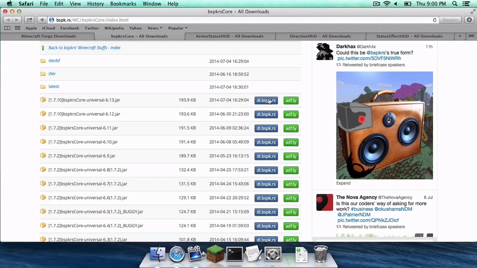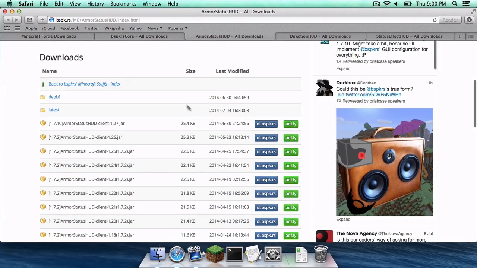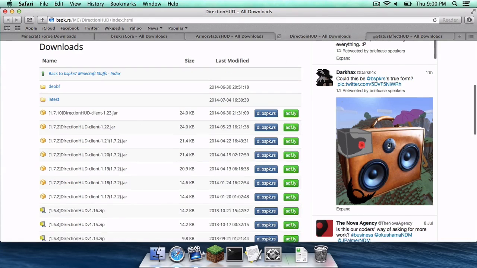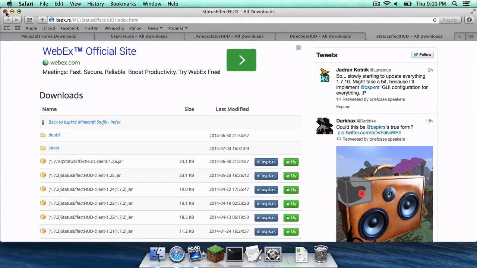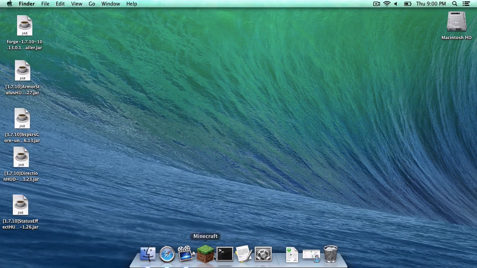Now, it really does not matter which download link you click, they will both eventually go to the same page. The AdFly will go to the same page, however, this link goes directly to it. Same thing applies to the ArmorStatusHUD mod, the DirectionHUD mod, and the StatusEffectHUD mod. Next, what we want to do, as you can see, I've downloaded all of them already.